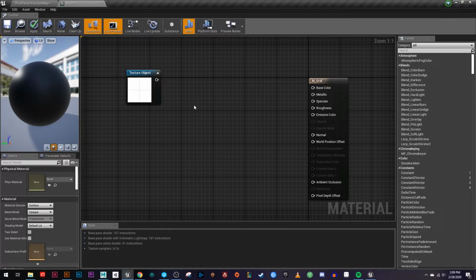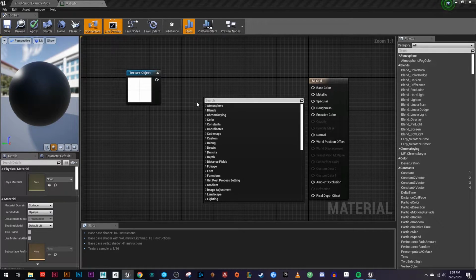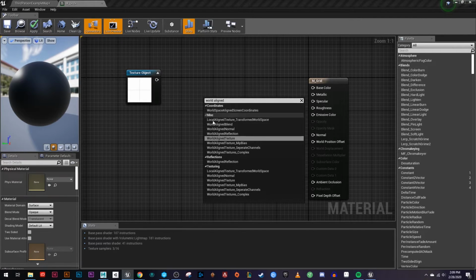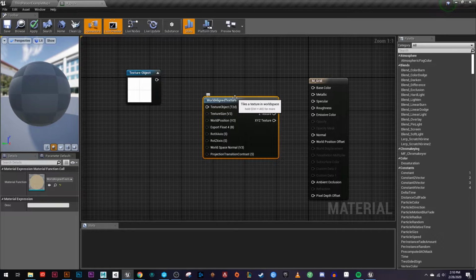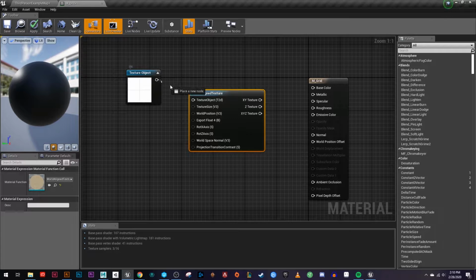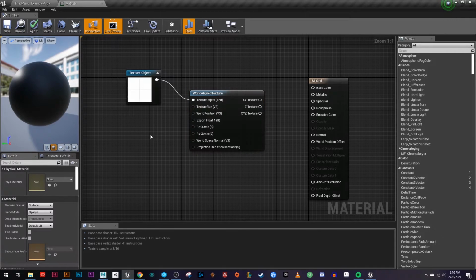And in order to get this to wrap really nicely, we're going to do something called world aligned texture. So you just right click, search for that, and I'm going to plug my texture into the texture object.